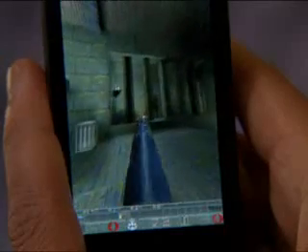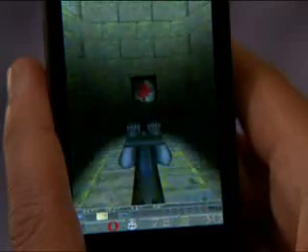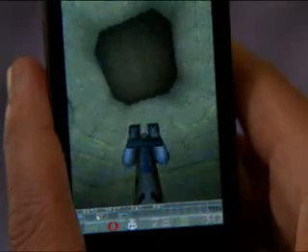Next, I'd like to show you some of the advanced 3D hardware capabilities of this prototype using Quake. Any application that is written to the Android OpenGL APIs will be able to take full advantage of any hardware acceleration.